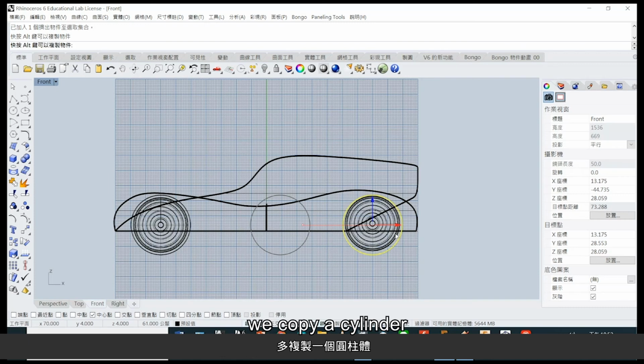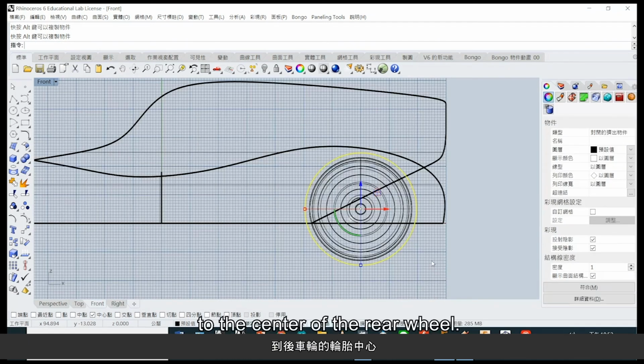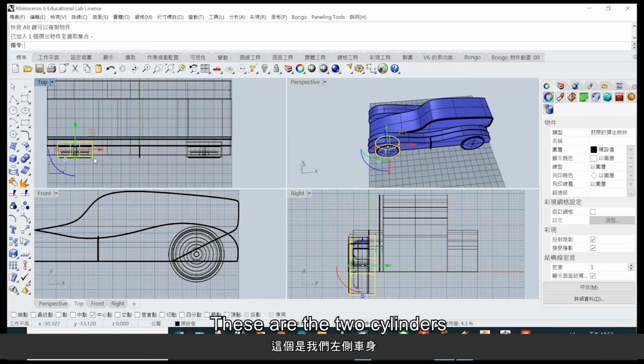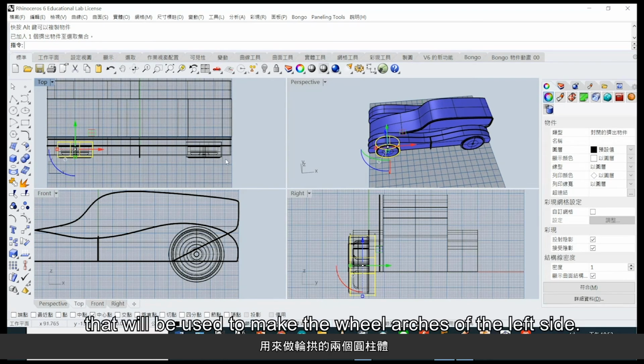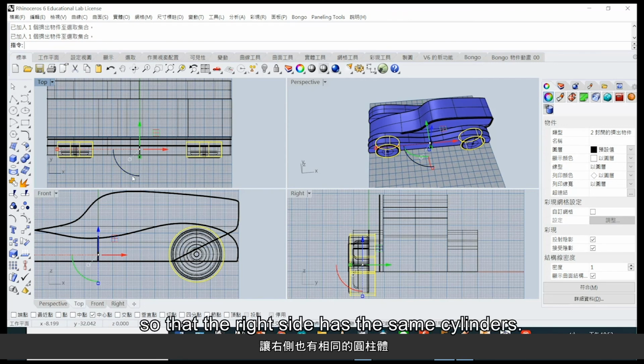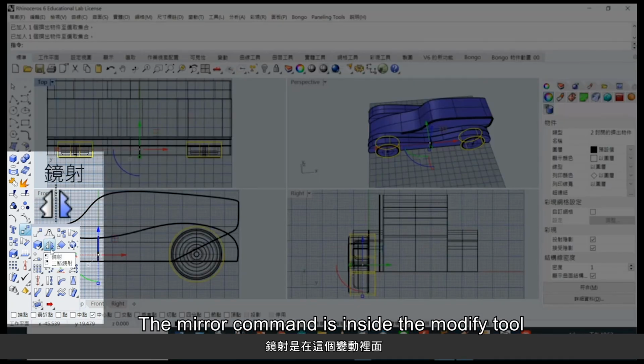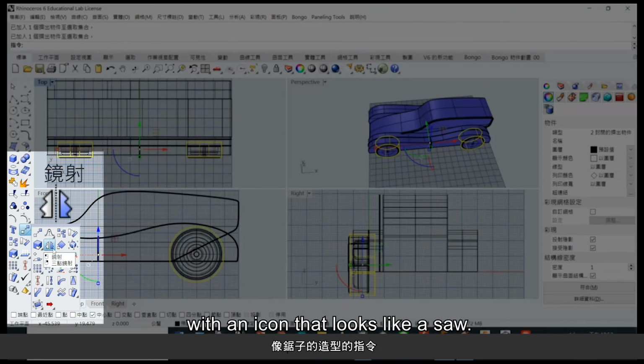We copy another cylinder to the center of the rear wheel. Let's switch to the top view. These are the 2 cylinders that will be used to make the wheel arches of the left side. We use the mirror command so that the right side has the same cylinders. The mirror command is inside the Modify tool with an icon that looks like a saw.